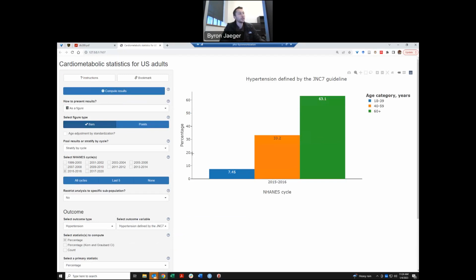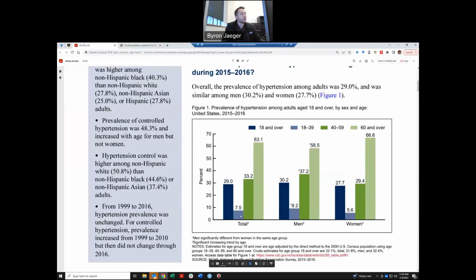So here you can see the percentage of adults with hypertension in 2015 through 2016. We're going to see this is about 7.5, 33.2, 63.1. This is really 7.45, but we're going to round that up because that's what the CDC report did. So in the CDC report, we see 7.5, 33.2, and 63.1 for the prevalence of hypertension.